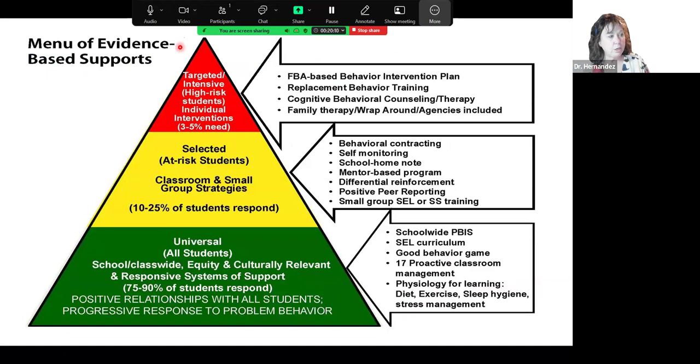So this is our MTSS, and these are some menu of evidence-based supports that you could use with this. Tier 1 is down here in the green, with universal supports. Some evidence-informed practices that you could use for that would be school-wide PBIS, which is positive behavioral intervention supports, social emotional curriculum, which is the SEL. The good behavior game is one of them. I have that later on in the evidence-based information.